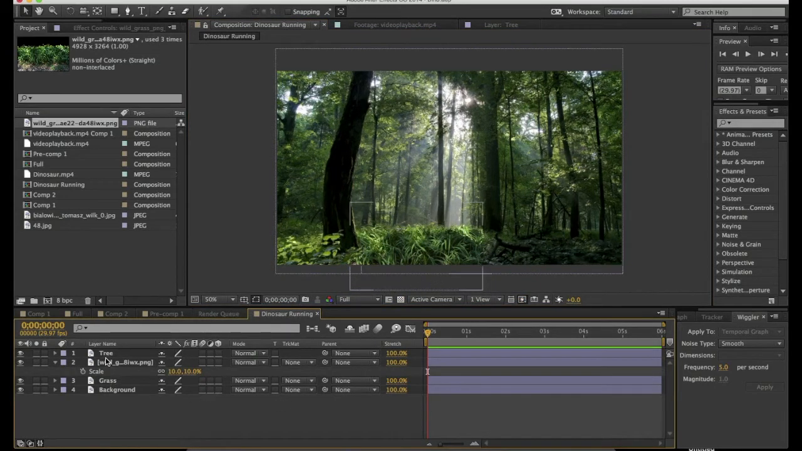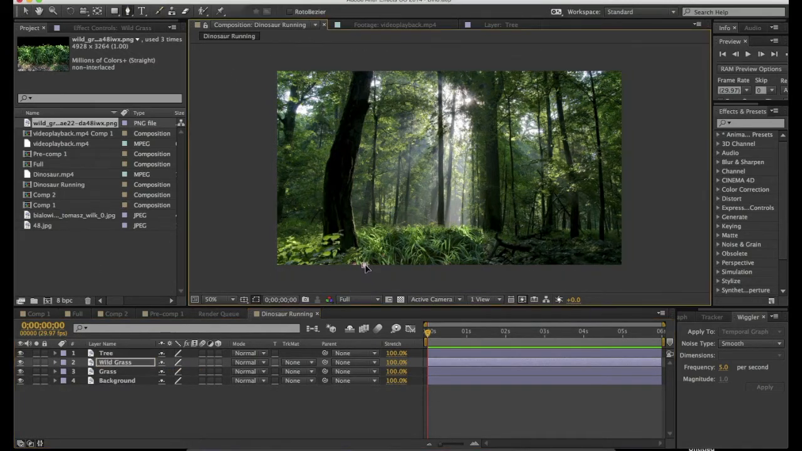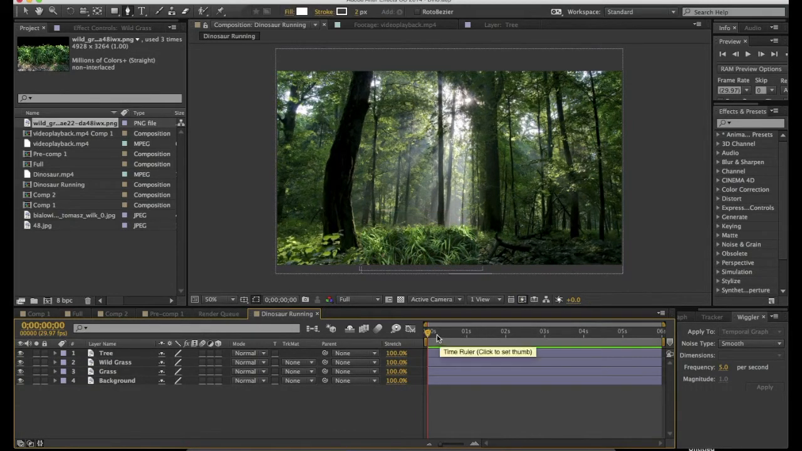Maybe the edges need a little bit of smoothing, so let's call this layer wild grass. We need to mask the edges, so let's create a rough mask and increase the feather a bit. I think that smooths it out. So we have the scene almost set up.